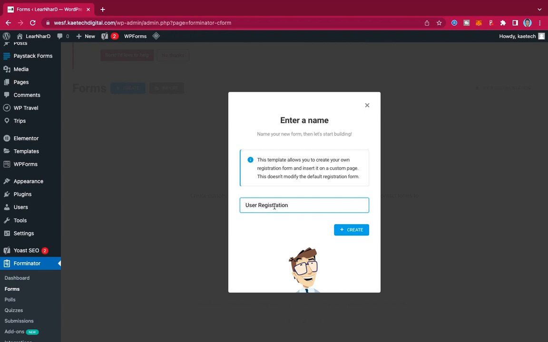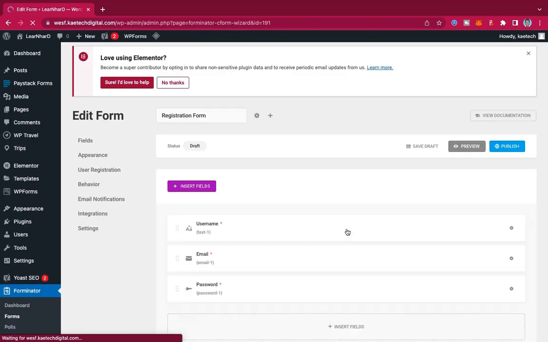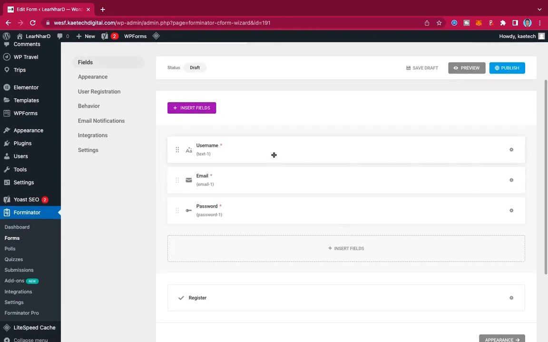So what name do I want to use for the registration page? I just want to say registration form. Then I'll click on create. So the registration form comes with a pre-built form for you. These are the three things which it has already done for you: the username, the email, and then the password. That is the registration side. Every registration form has username, email, and then a password that you have to choose.